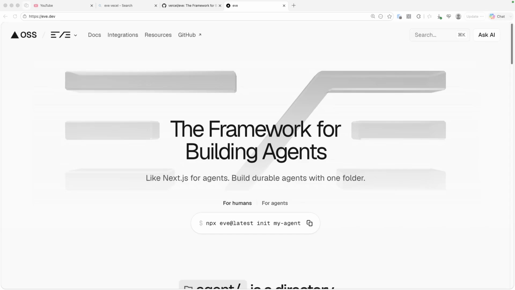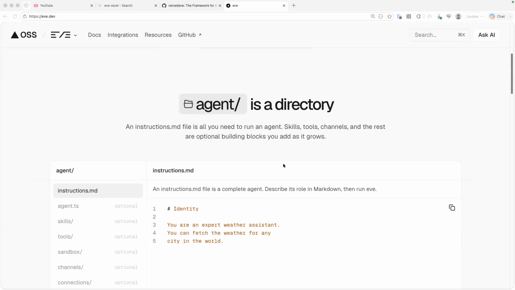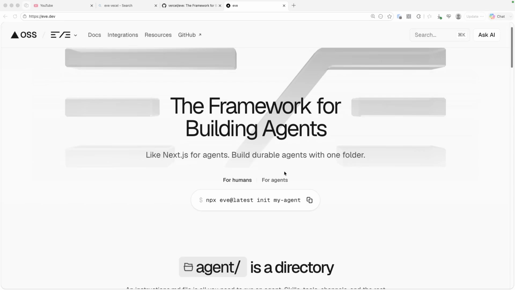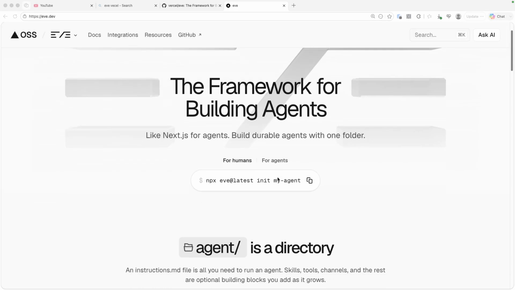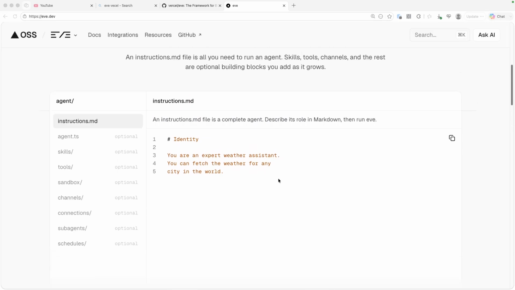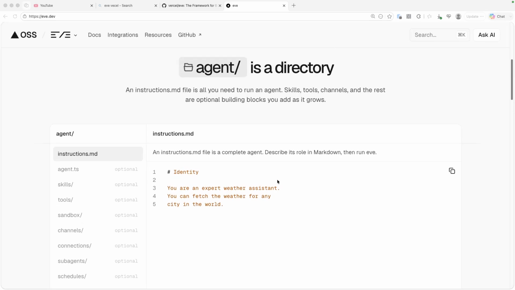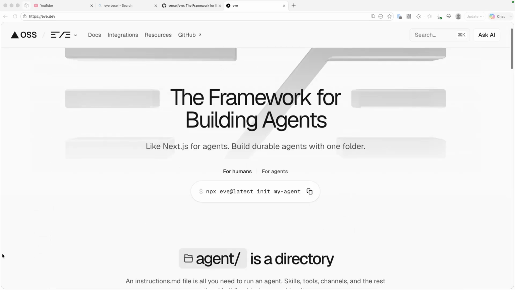In this video, I'm going to be showing you how to use Iflow to build a shopping assistant agent. Iflow is actually this framework that enables you to build agents similar to Next.js by using a file system-based approach rather than just code. So let's get started.